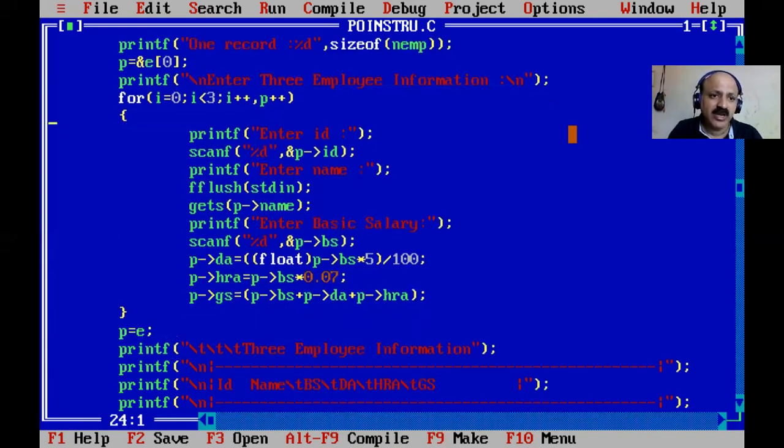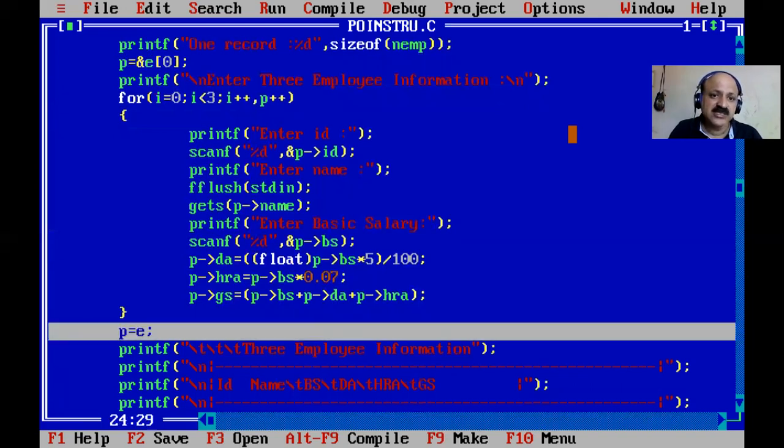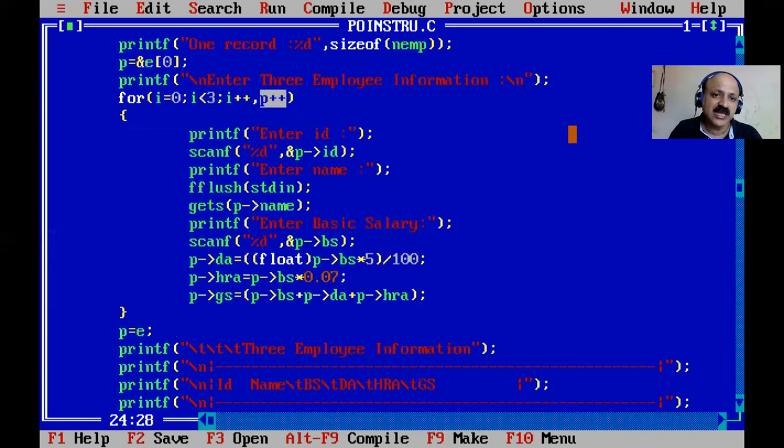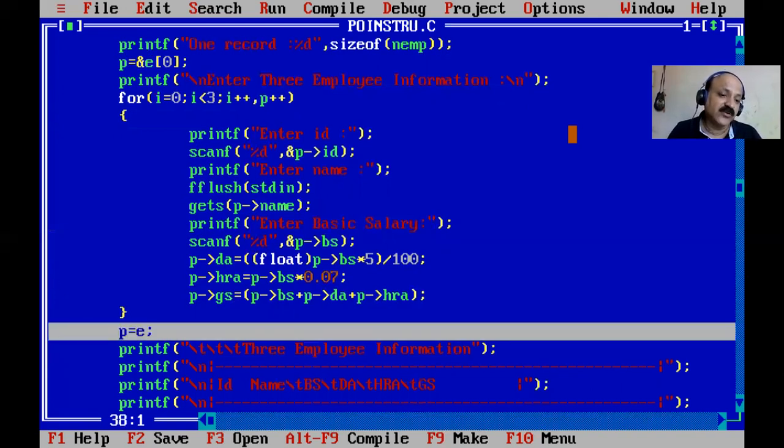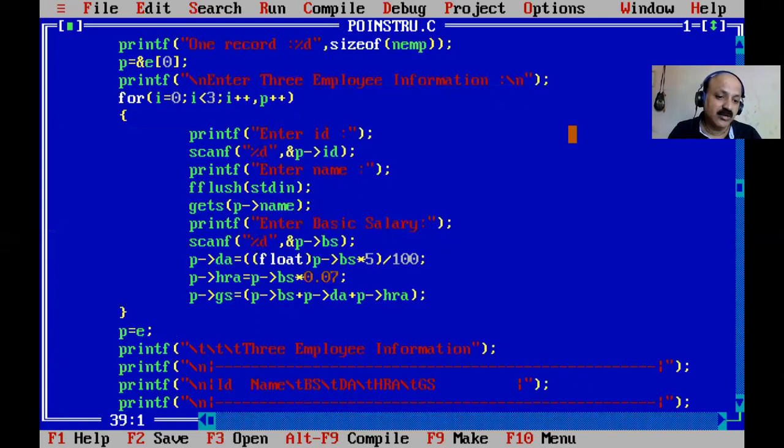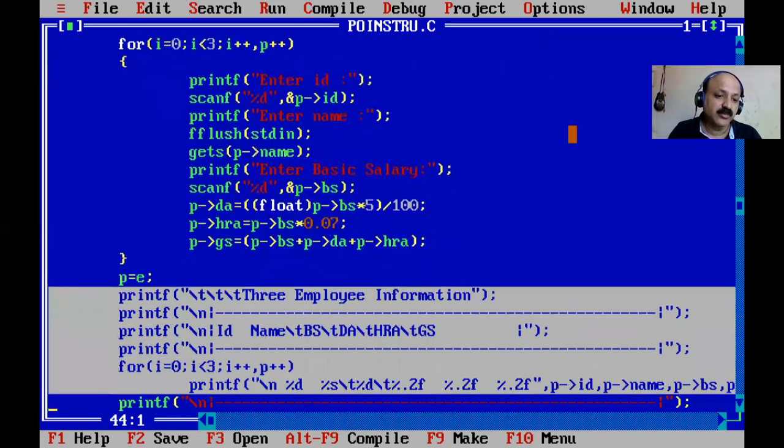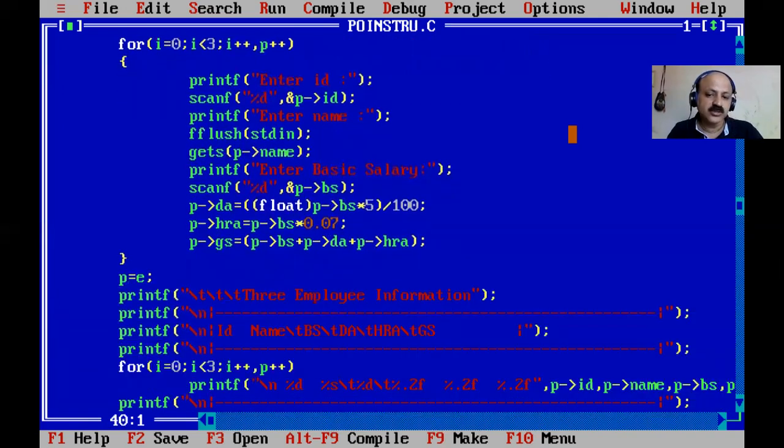So why is this statement required again? P plus plus makes a 36-byte jump, known as the scale factor in the pointer concept. Here, the third time we scan our third employee, the pointer comes to the fourth record's starting position. So again we take it to the first record position, and then our records are printed perfectly. I think you understand.